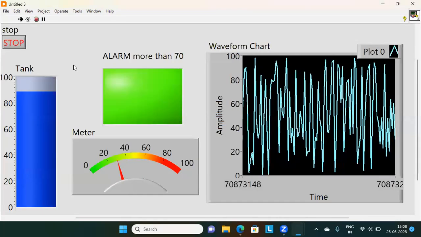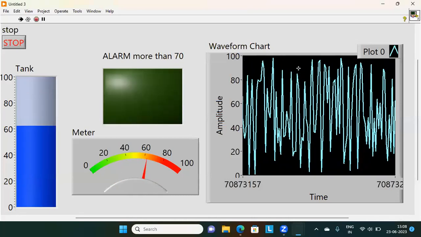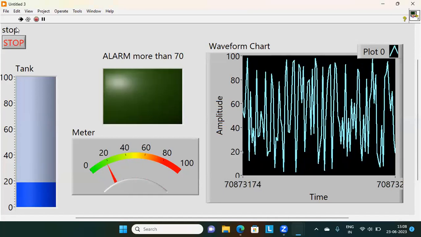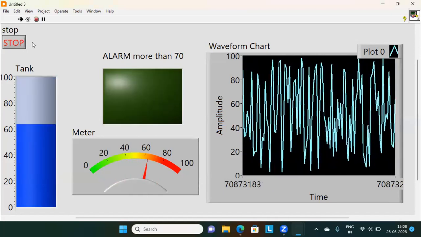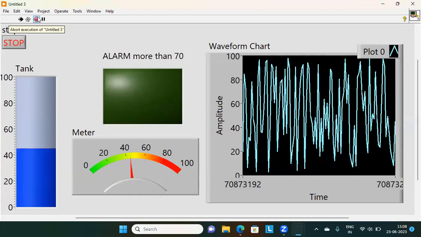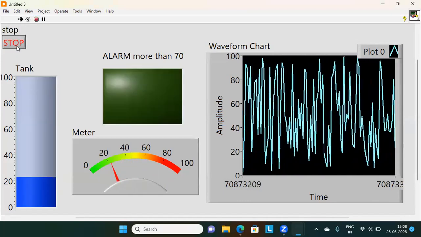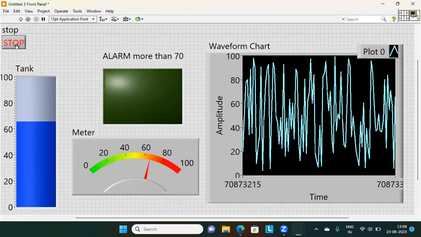Press Ctrl E. Now this is a program. This is stop. I stop this. If I want to stop this now, I won't use the abort execution button. I will just use the stop button created by the loop. I will stop this. Our program stopped automatically.